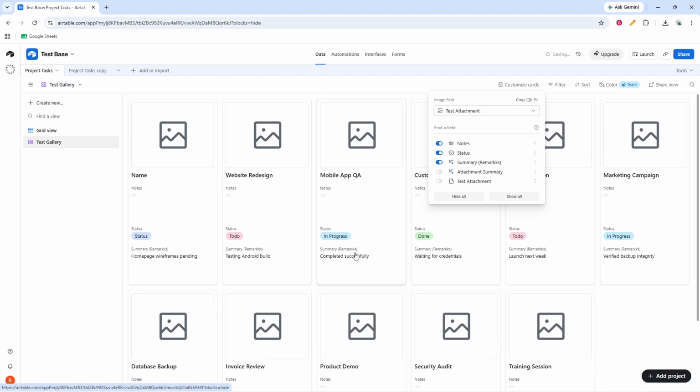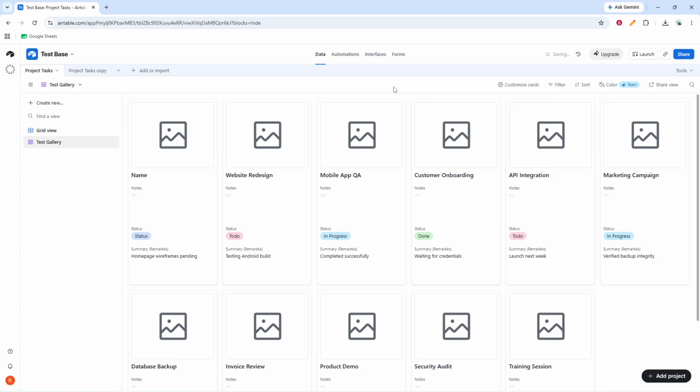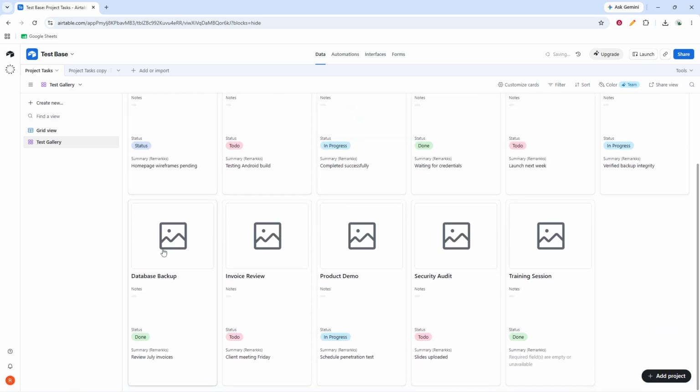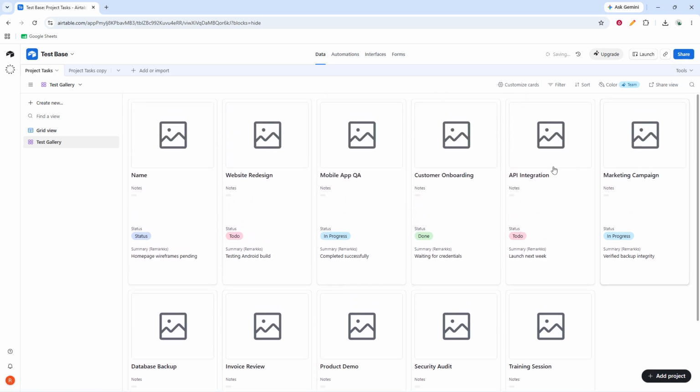Once those settings are in place, you can start using the gallery view. Your records now appear as individual cards rather than rows in a grid. Browse through the cards to review your records in this visual layout. This view is useful when you want to focus on covers and selected details instead of the full spreadsheet-style table.